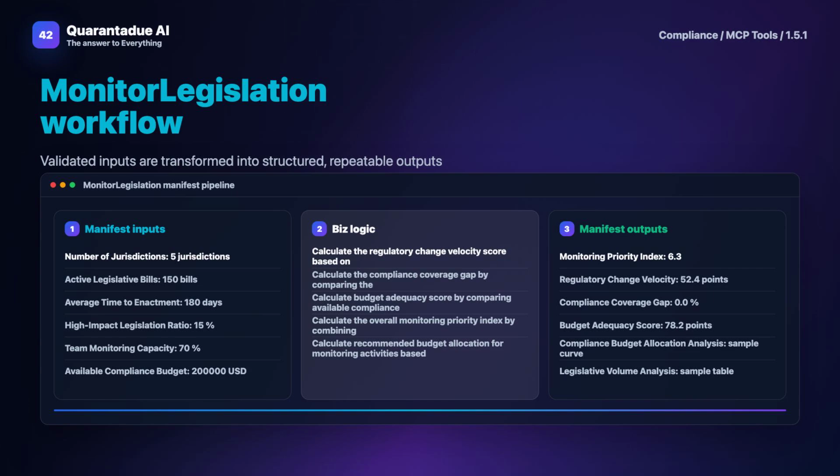is never negative. Calculate budget adequacy score by comparing available compliance budget to estimated implementation costs based on high-impact legislation volume, normalized to a 0-100 scale.